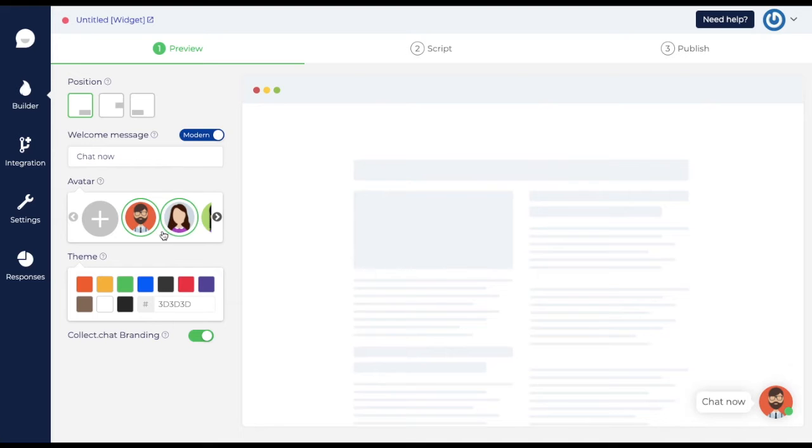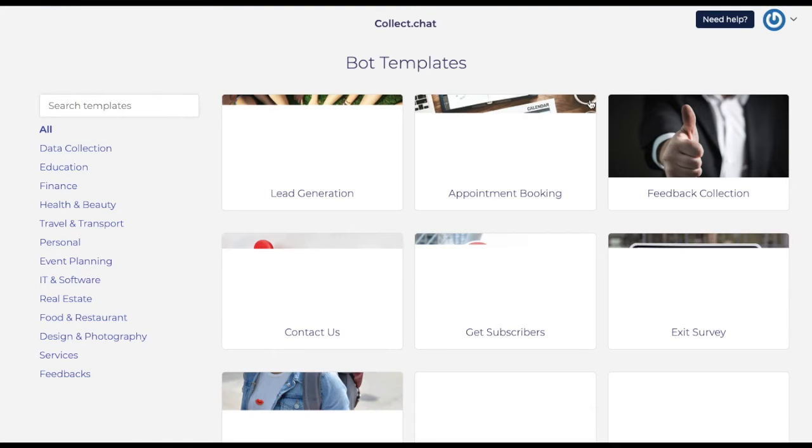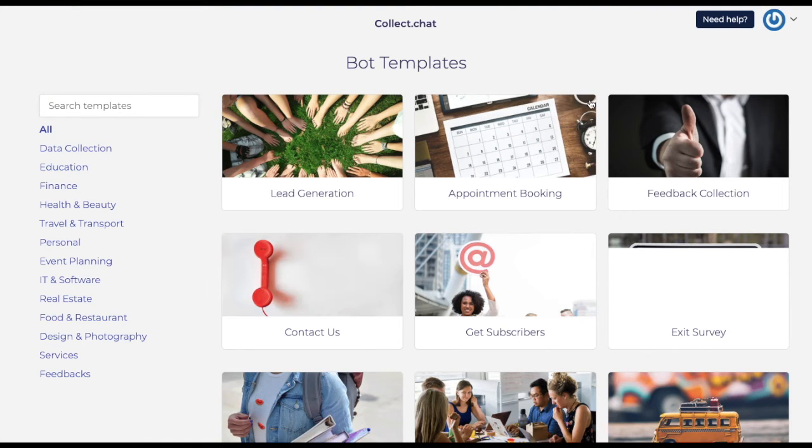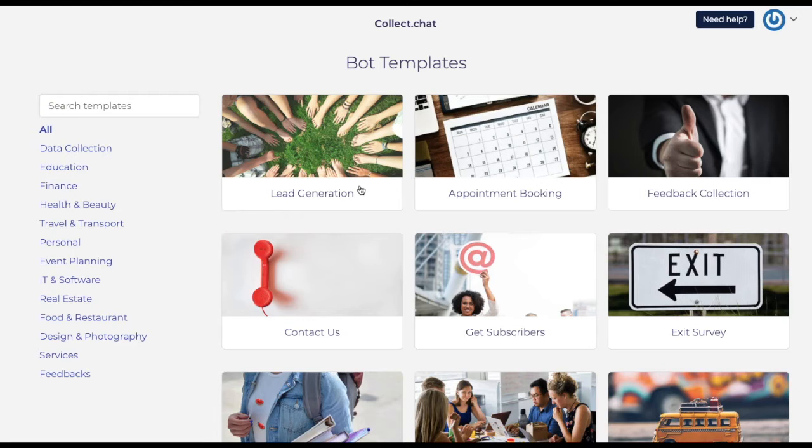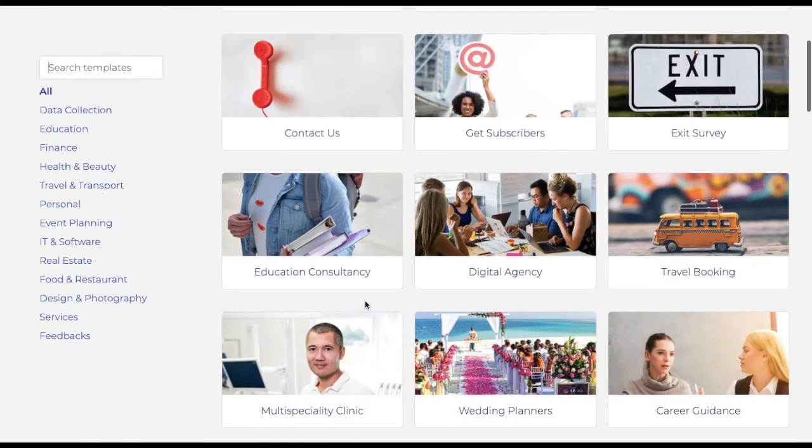These are the options you can choose from. Here's a preview of your widget. Instead of creating a bot from scratch, you can choose pre-built bots from the templates. There are hundreds of templates as per the need. You can choose as per your business. Since I'm a blogger, I'm going to use the bot to gain subscribers.